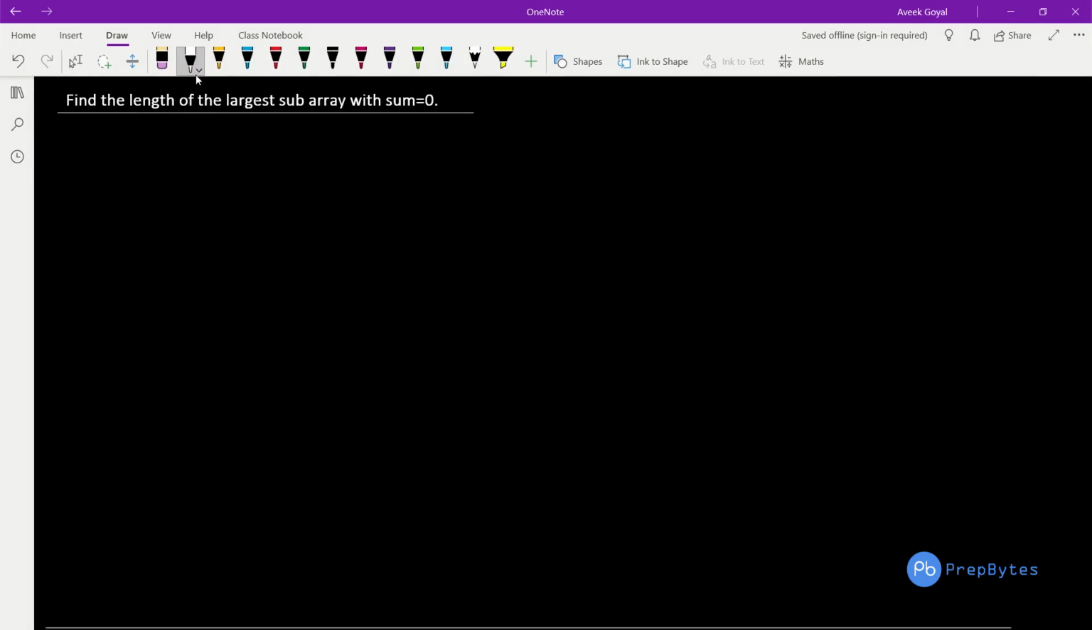Hi and welcome. So let's solve this question. Find the length of the largest subarray with sum equals to 0. What is this question? Let the array be 3, minus 3, 4, 5, minus 6, 20 and 30. So we need to find the length of the largest subarray with sum equals to 0.